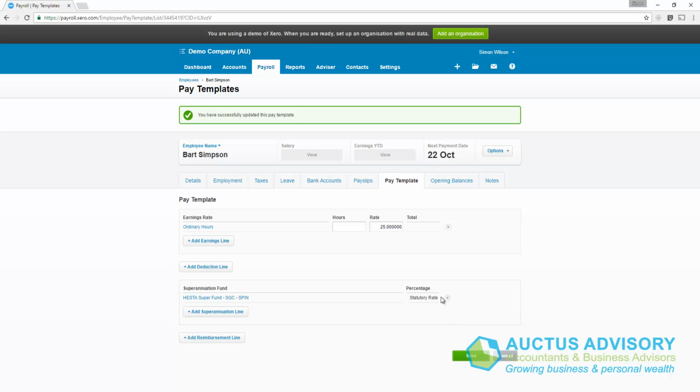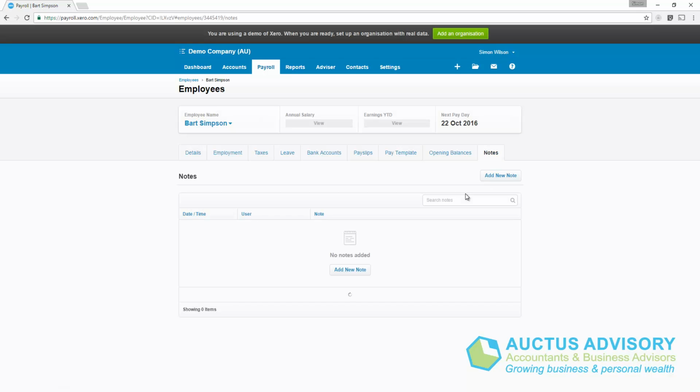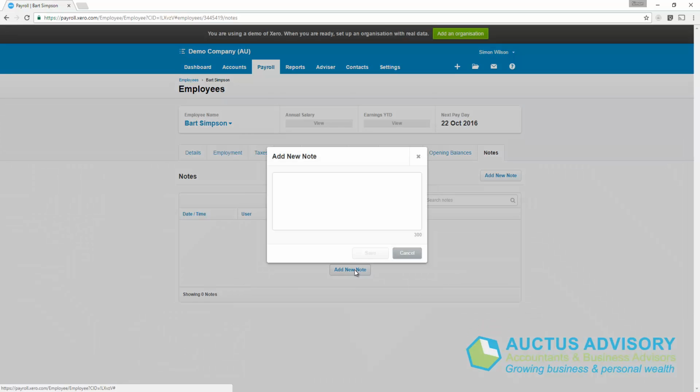Last tab we'll have a quick look at is the Notes tab. Here you can just write notes in. In this particular case, we're just going to write that Bart came to us through his friend Millhouse, who already works for us, in case we need to know later on. And that's really just for your own records if you wish.